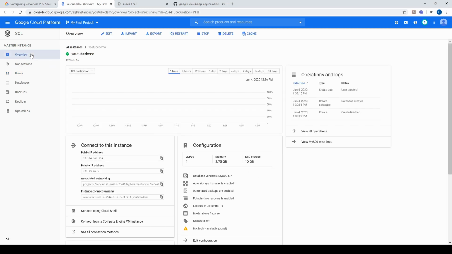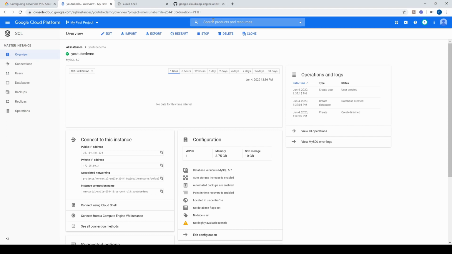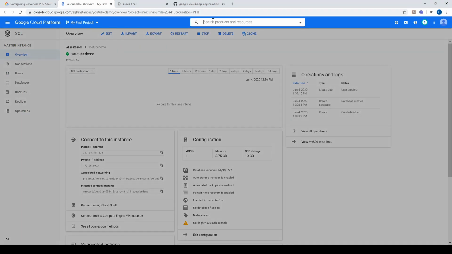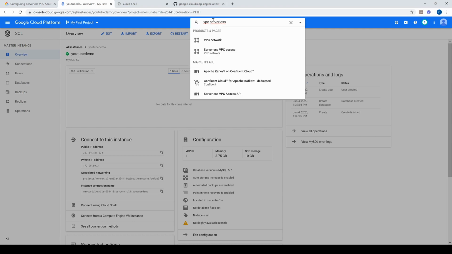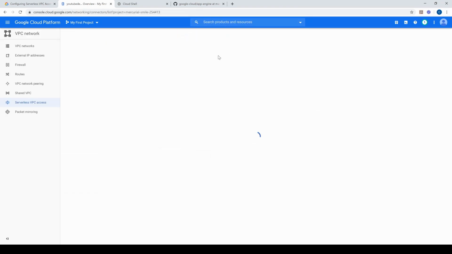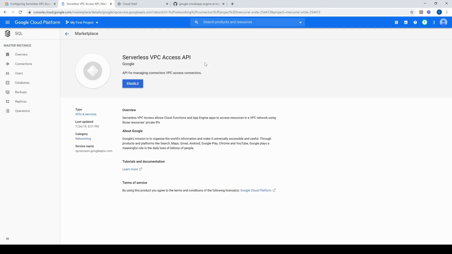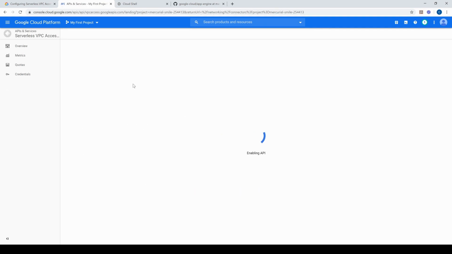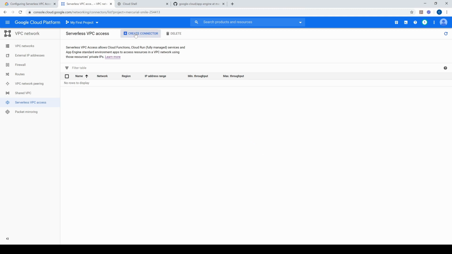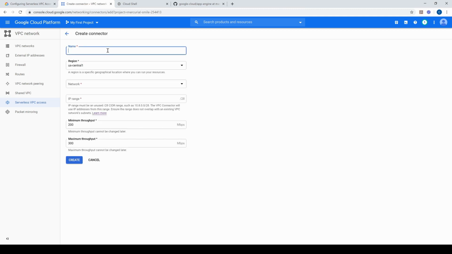So now what we're going to do is create the VPC Serverless Connector. So search for VPC Serverless Connector, and you would see Serverless VPC access. Here enable it. Now click on create connector, give the name connect to SQL or something, and the region is going to be the same as my database. My database is also in US Central 1, and I'm going to have the same region here as well.